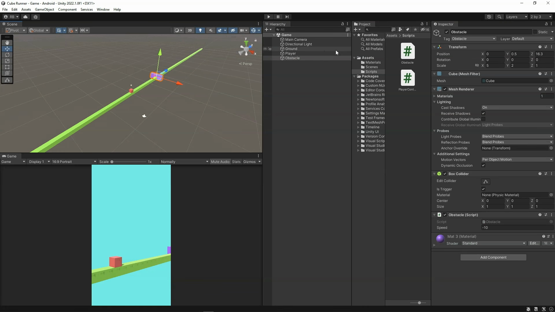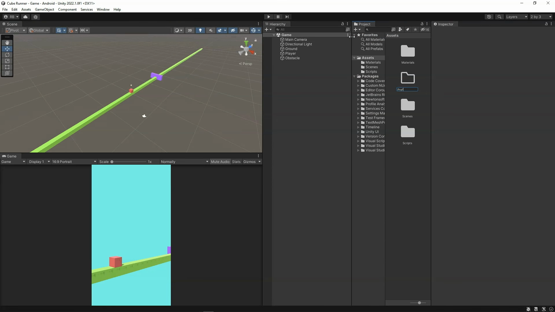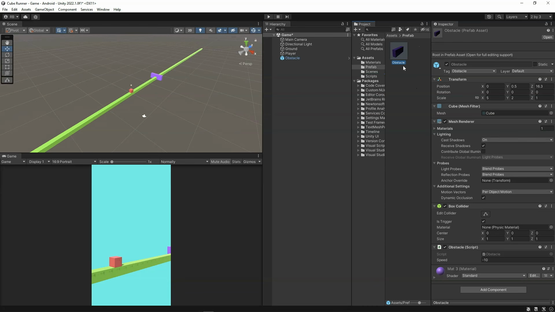Now we're going to reuse this obstacle again and again. For that, we need to make it a prefab. A prefab is an object which you can reuse again and again with the same properties. We don't need to create it again. So inside assets, we're going to create a new folder and name it prefab. And inside the prefab folder, I'm going to drag and drop our obstacle. Now, as you can see, it has become blue. That means it has become a prefab.